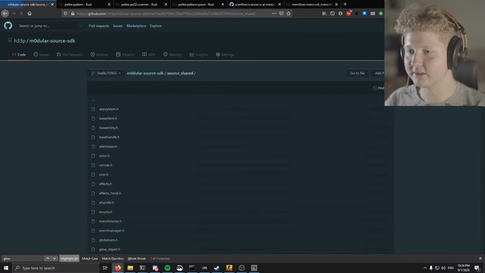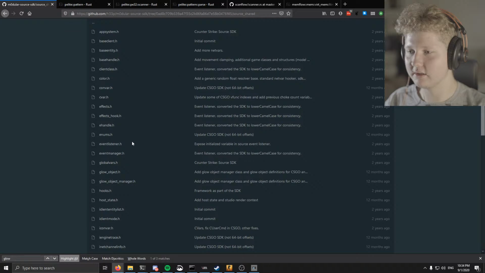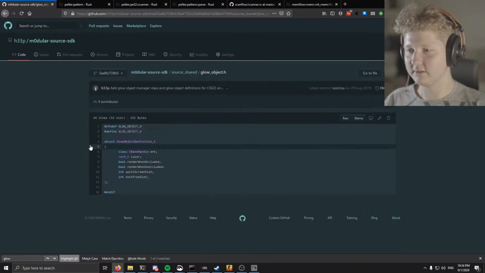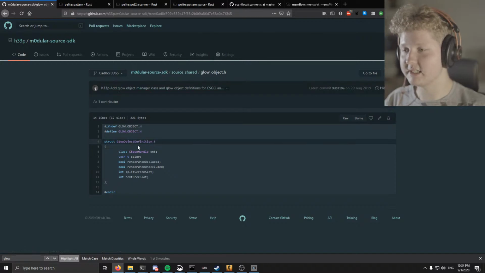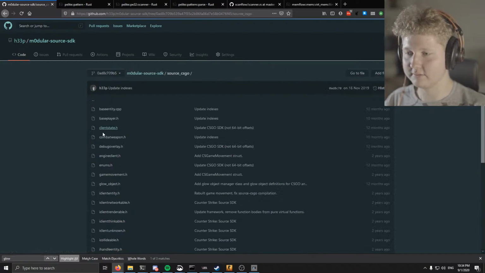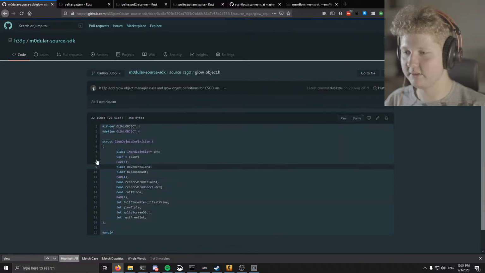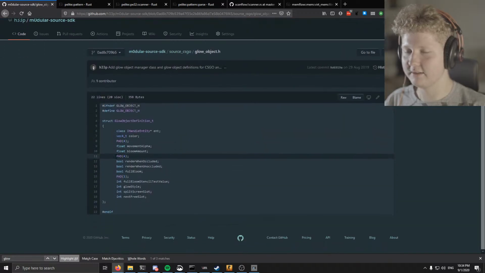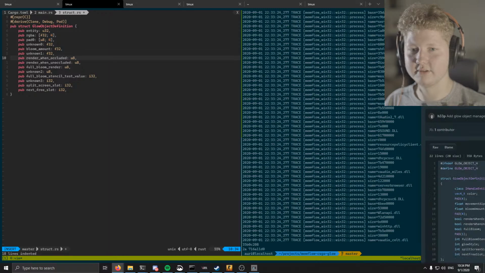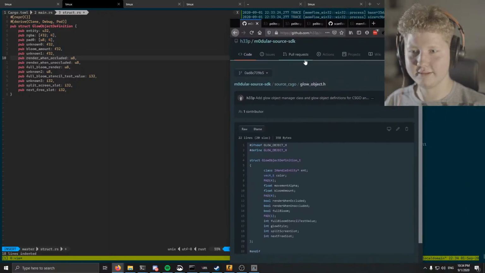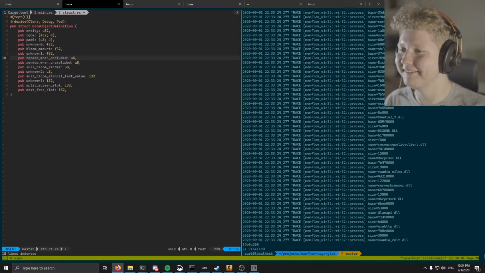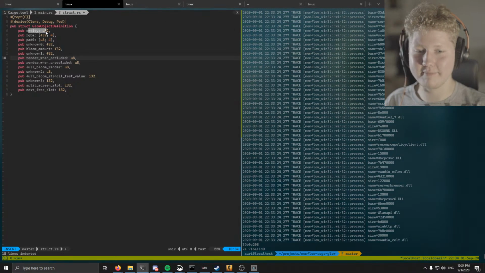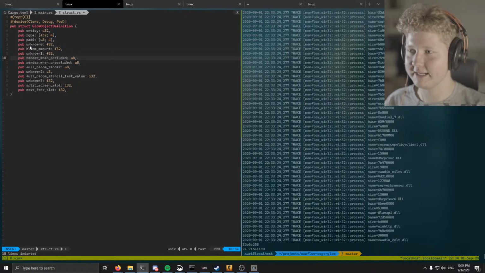Source shared. Glow object. Is it in CSGO? Glow object, here we go. Let's compare the two. My favorite activity. So entity matches. Color, yes. So we had padding, yes.